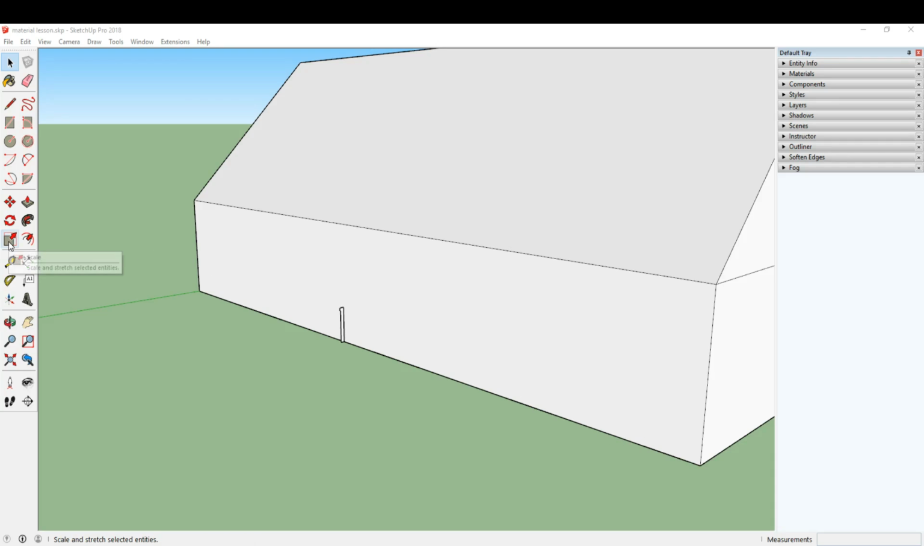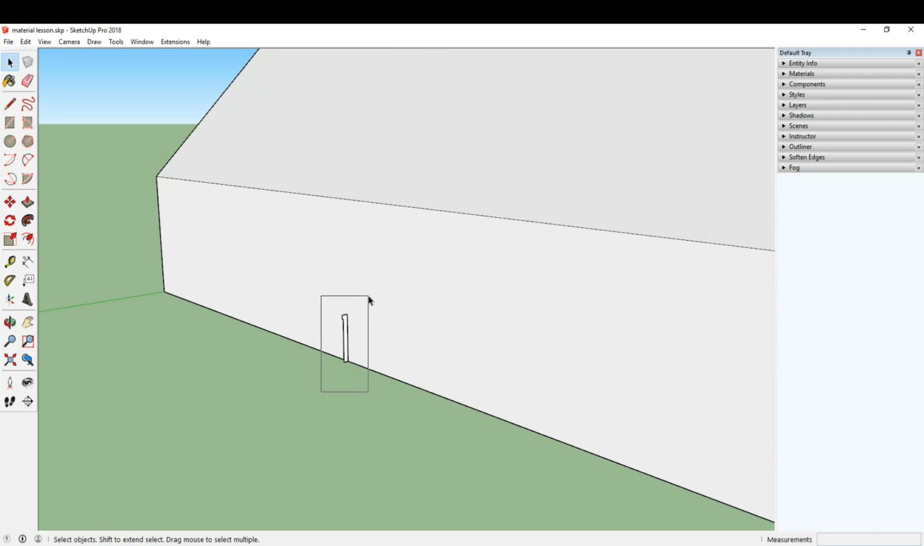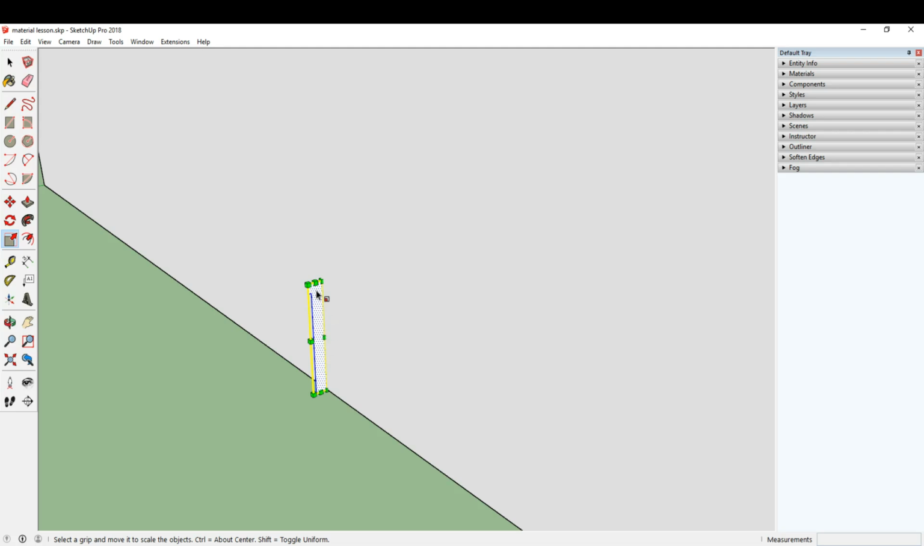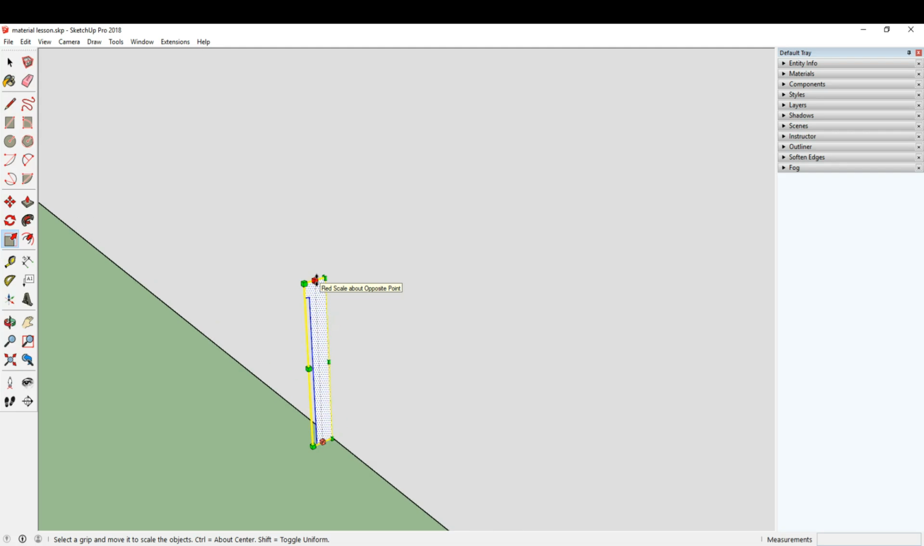So the next tool we are using is the scale tool. To do that, I'm going to go ahead and select this profile that we created, and now I'm going to hit the scale tool and just click that once, and now it gives us some grip points where we can scale our object that I just selected.